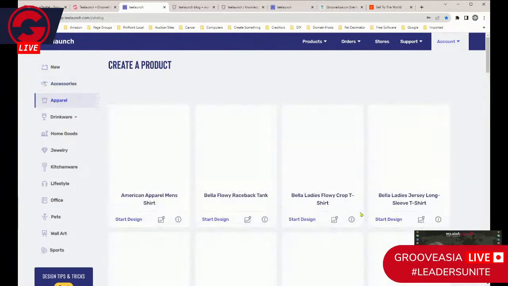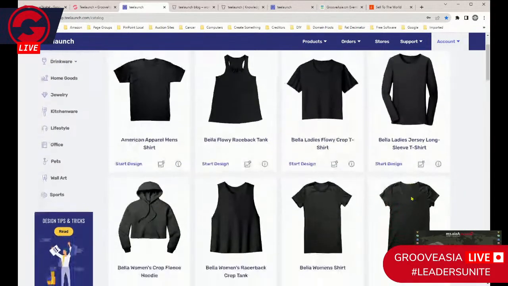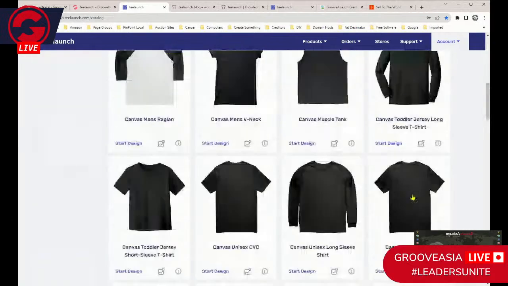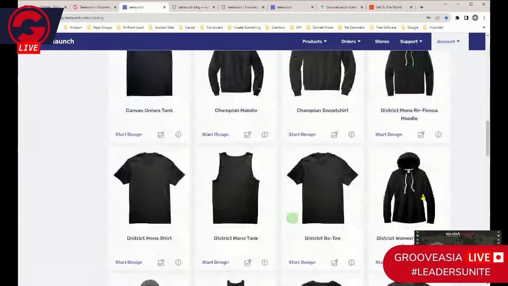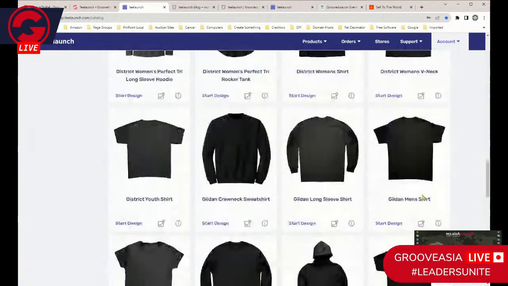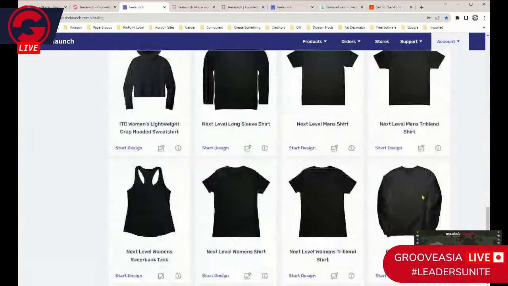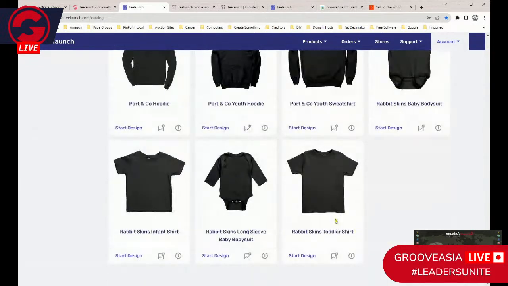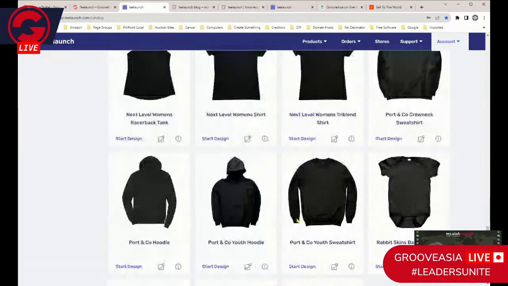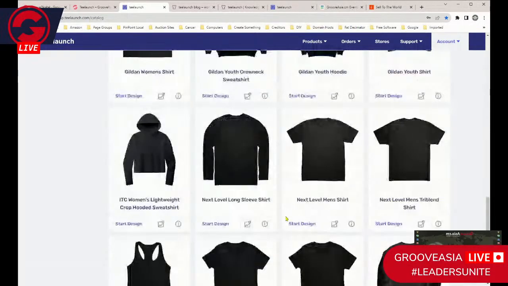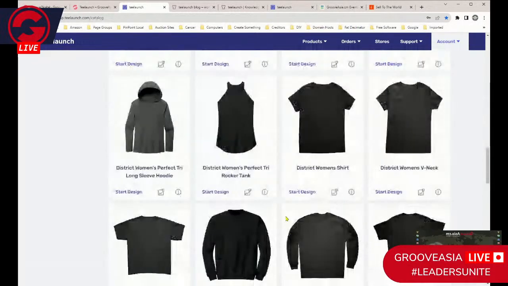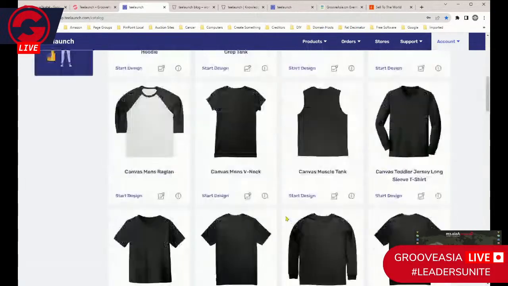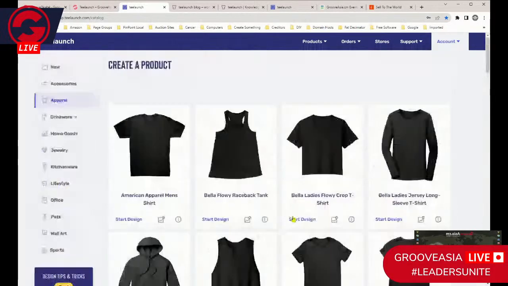We go to apparel, and of course you're going to have t-shirts and other types of clothing. There you go, there's all your different types of clothing, if you like. There's quite a fair bit there. We've got little rapid skin baby bodysuits. So there's enough in there that you can create some products around those as well, and of course put them on your store.